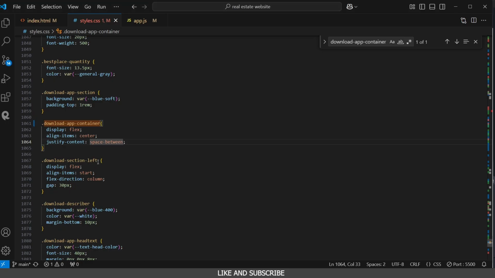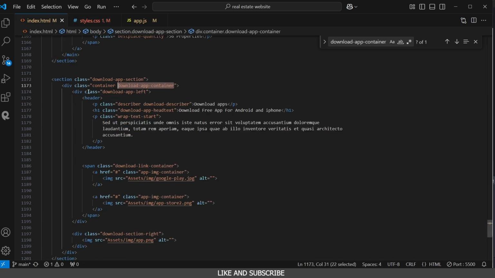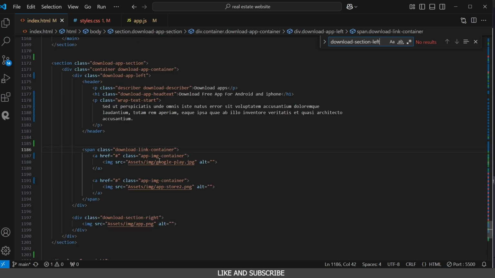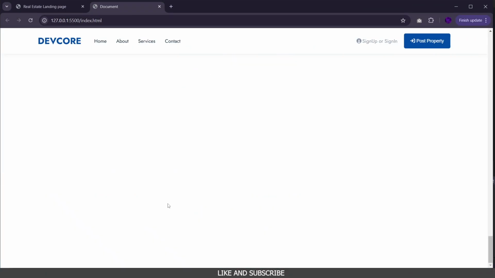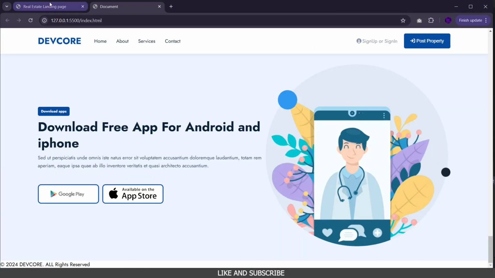For the space, we need to make sure our download section left is also available. It seems to be the problem. As you can see, it's not available. Let's just search for it. This is our left section right here, download section left. So just change this to download section left and that should fix it. As you can see, it now looks much better and just like what we have right here.